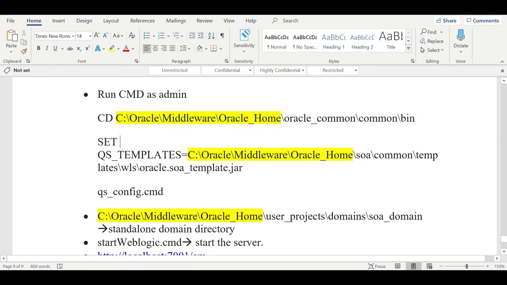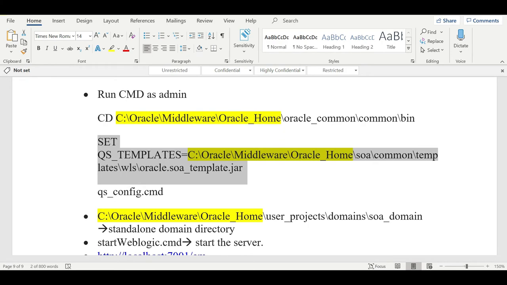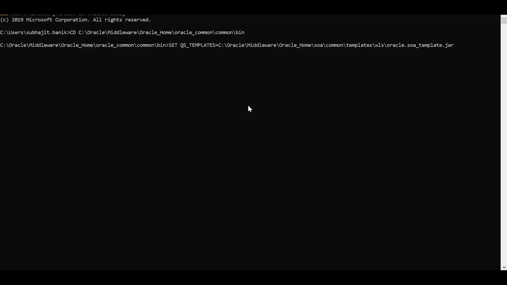After that you need to create an environment variable. You just need to set the environment variable, that is qs underscore templates, that is also present, as you can see, inside your Oracle home. So a folder, then common, then templates, after that WS folder, and then this jar file. Okay, so, just copying the command. So the variable has been set successfully.